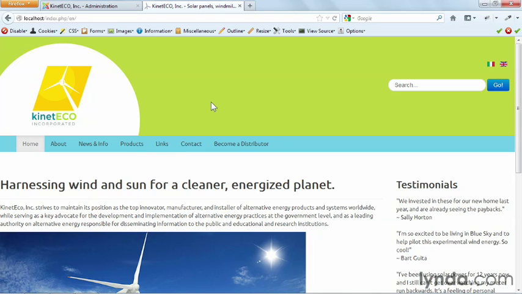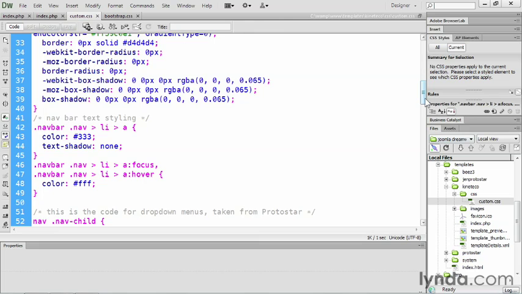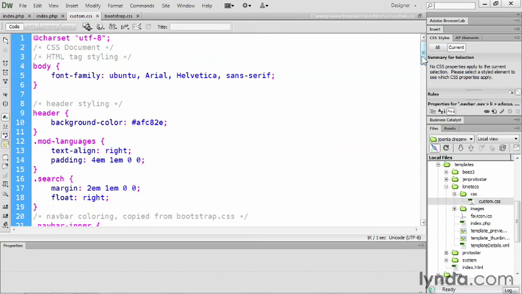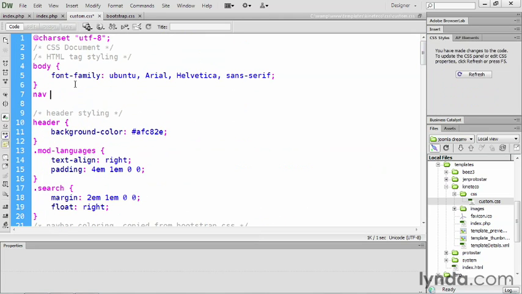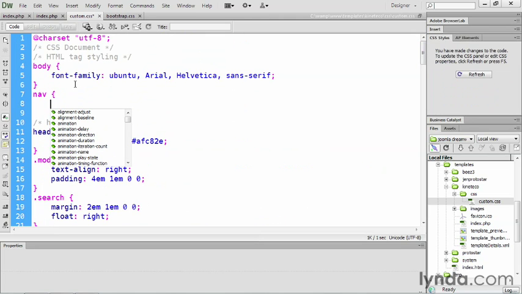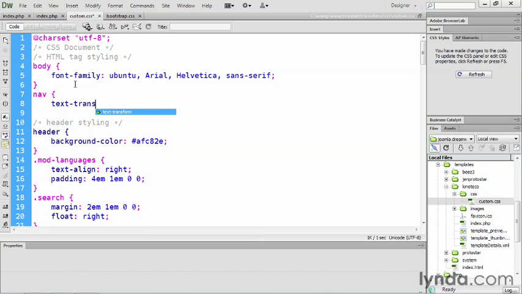Okay, so then the last thing I want to do is make sure that this text is uppercase, which is the way it's shown on our website. So I'm going to add one more style to my style sheet here. Actually, back all the way up at the top of the style sheet, just after the body tag, I'm going to add nav, because everything inside of this nav tag I want to have uppercase. So text-transform uppercase.